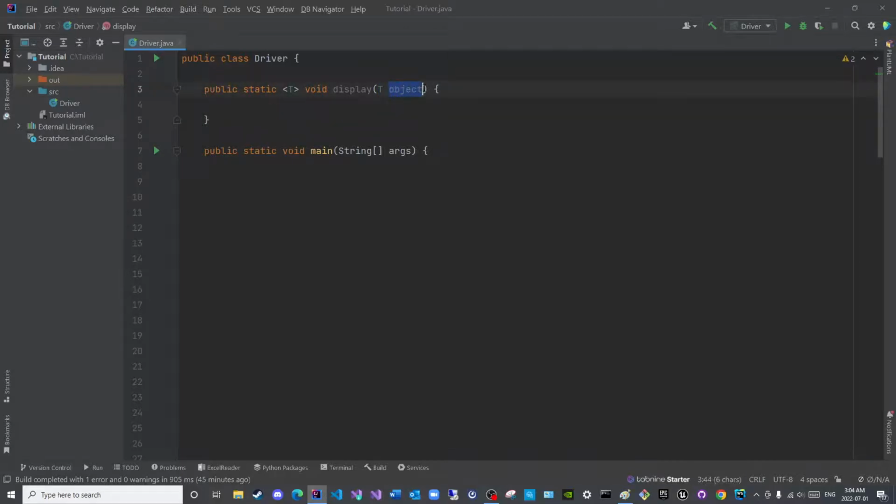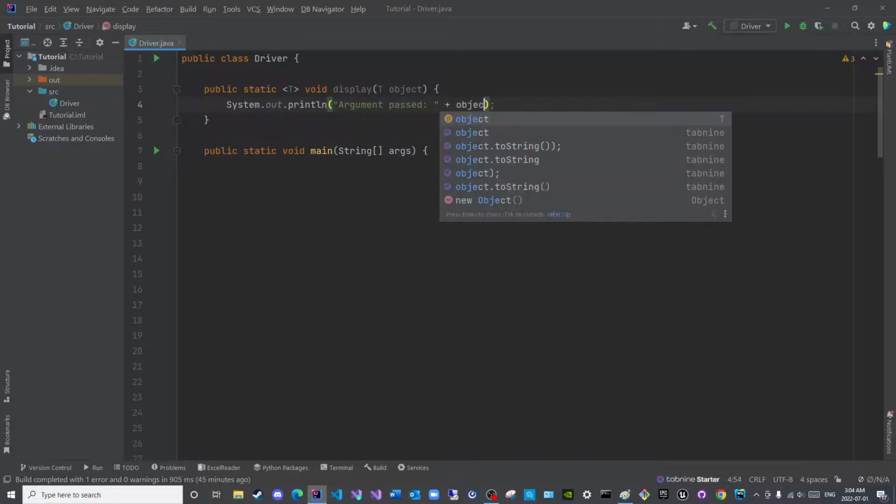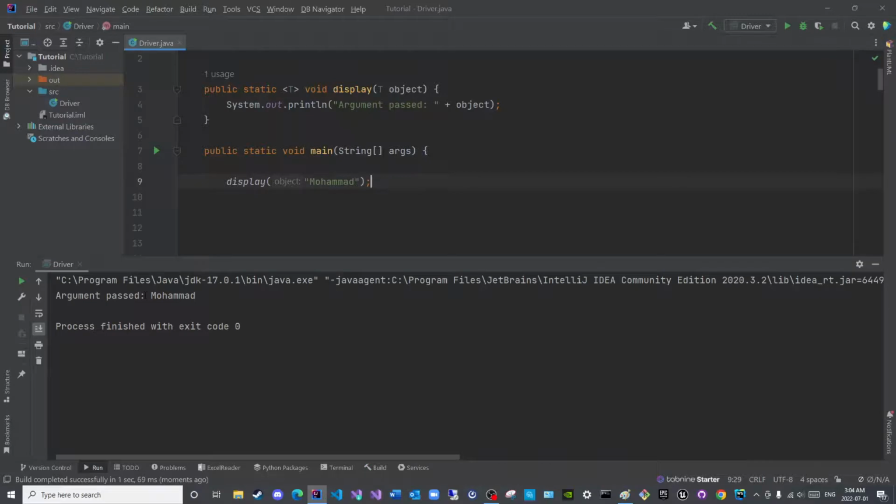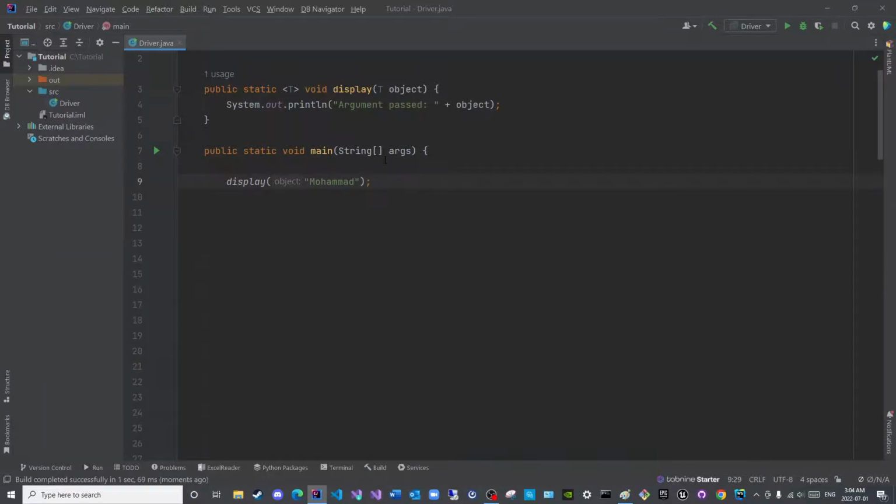Now I wish to print this parameter. So I will say argument passed is object, like so. Let us test this and see if it will be flexible. So I will pass here display, and here I will pass Muhammad. Let us test this and see if it accepts a string. It does accept a string. We have been successful.